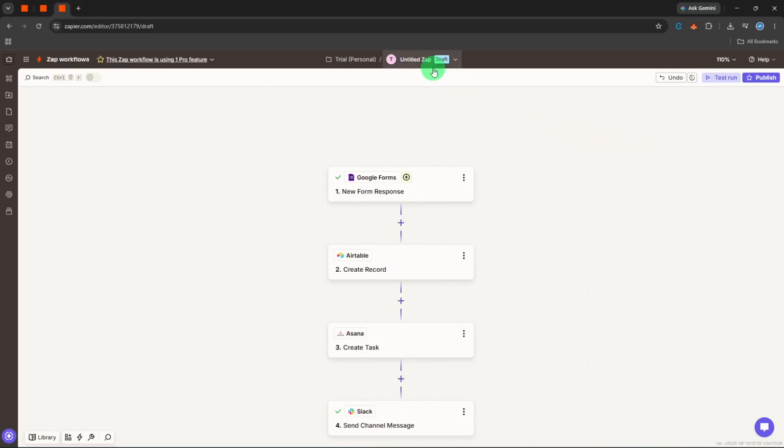Now name the Zap. I'm calling it Quote Request Automation. Clear, boring, exactly what it does. Click Publish. The Zap is live and listening. Let's do a real end-to-end test. I'll submit a new test quote request through the form. Wait for Zapier to process it, maybe 15 seconds.